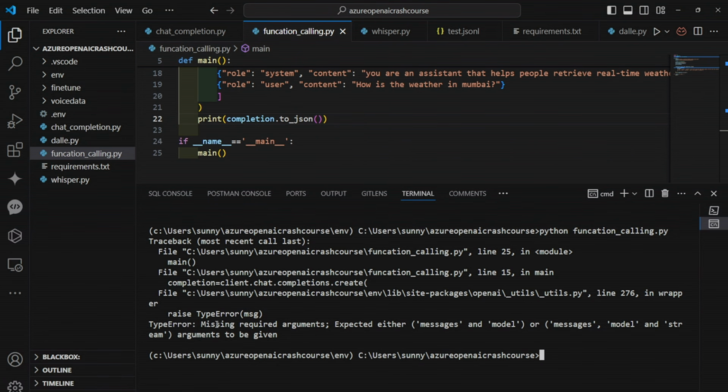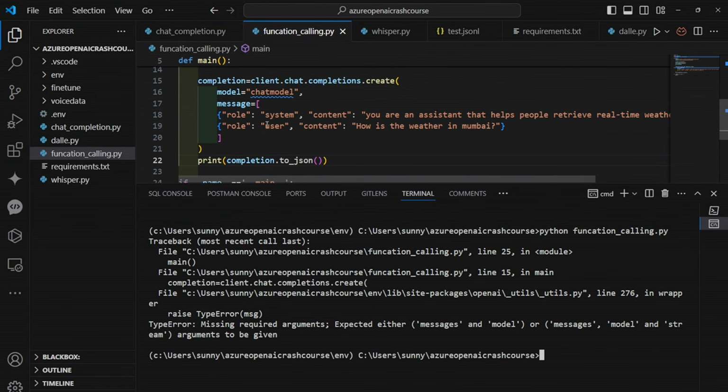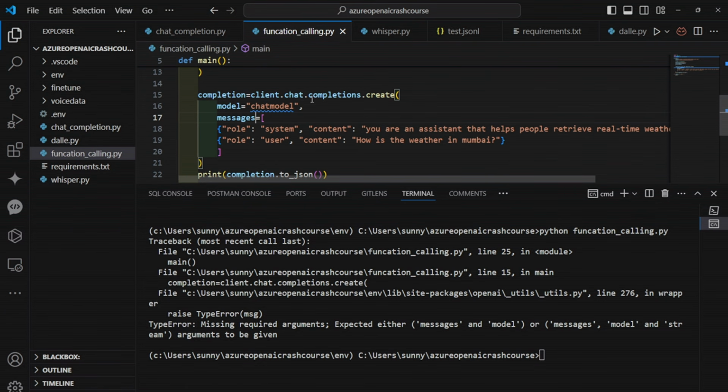Okay, then missing required argument message and model str. Message and model, maybe I missed something, guys. Okay, messages. Here the argument name is wrong. Messages. Great. Now let me check whether it is working or not. So here I'm going to run it again. Python function calling, and let's see.